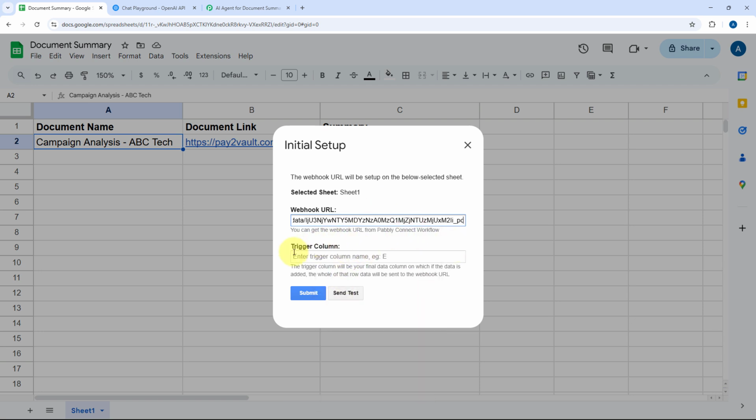After pasting the webhook URL, here it is asking us for the trigger column. Now here in trigger column, we have to basically enter the column in which we are entering the data at last. So column B is the last column in which we are going to enter any data by ourselves, so we are going to enter column B as trigger column. If you have any other column, which is the last column in which you are manually going to enter some data, then you have to select that column as trigger column.